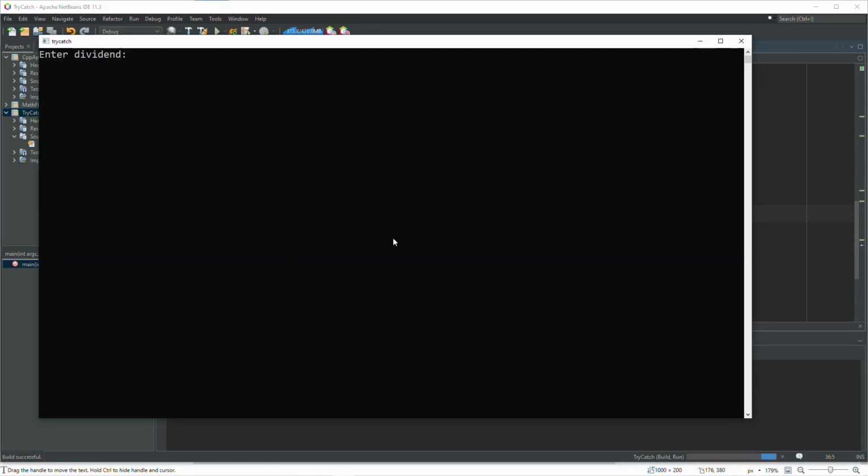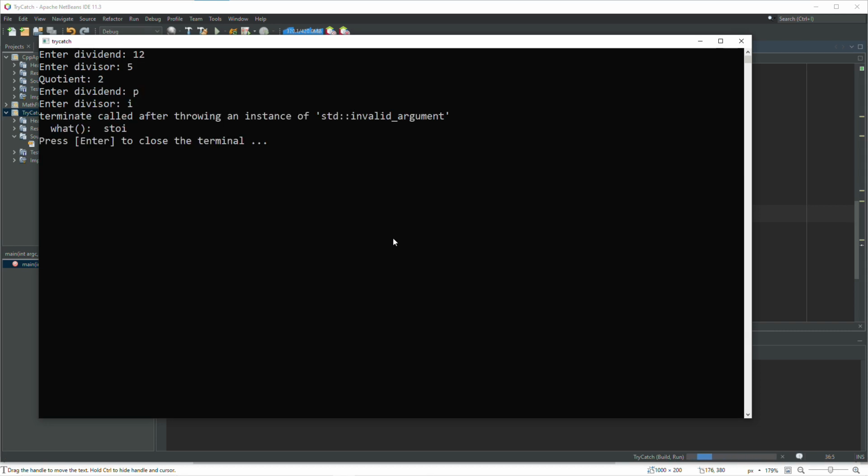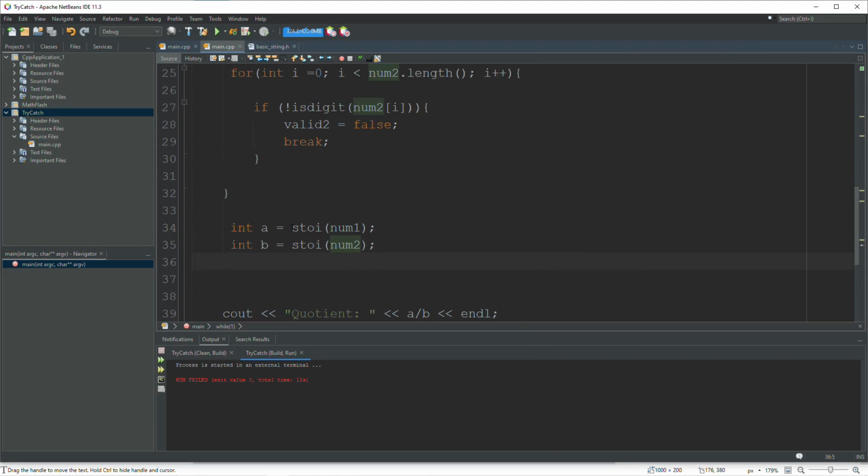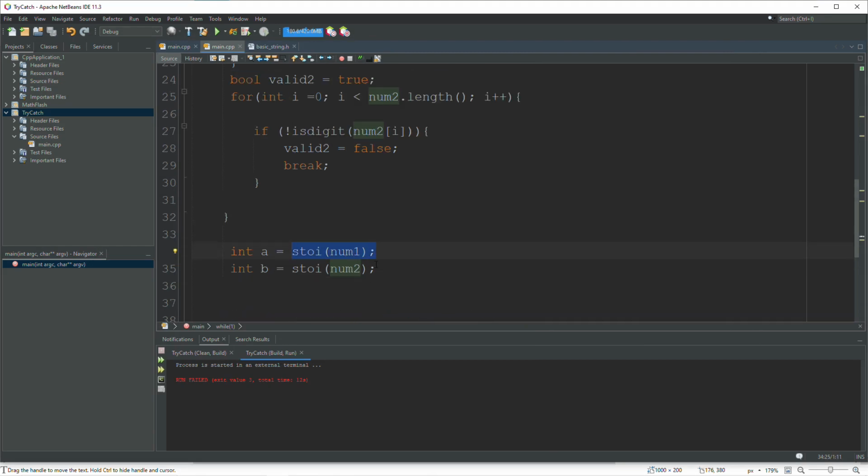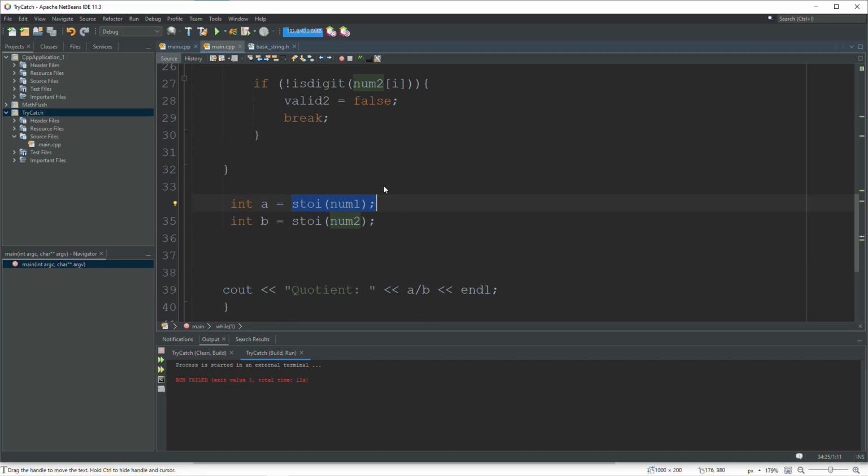So we enter our dividend. I'm going to put in valid numbers this time. That works just fine. Let's put in some letters. P divided by I. And my string to integer crashed because just like the division operation, you cannot convert a letter to an integer. So I cannot run this if my check up here failed.